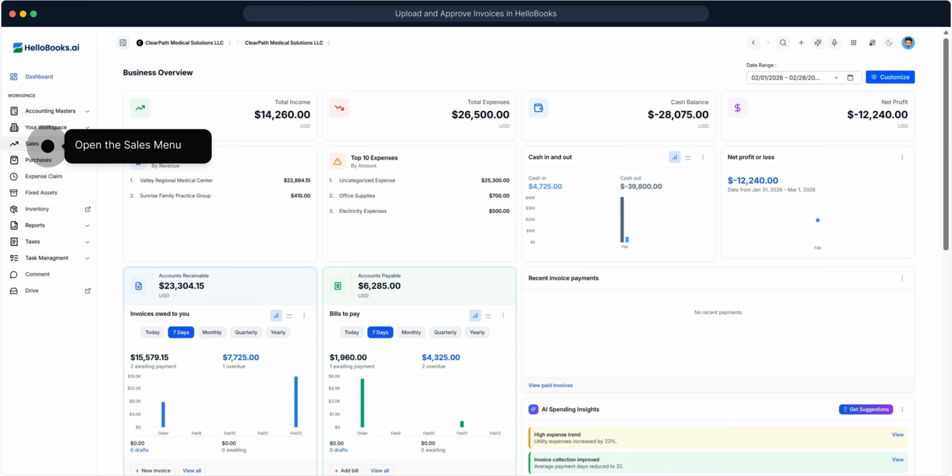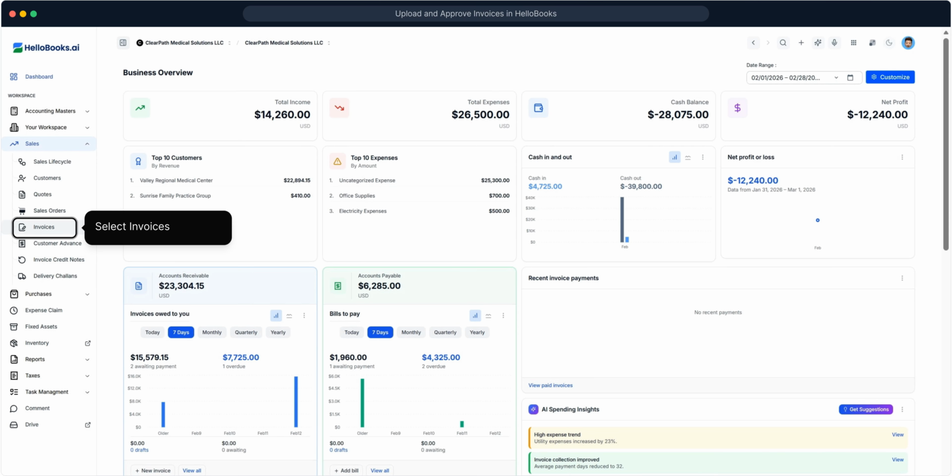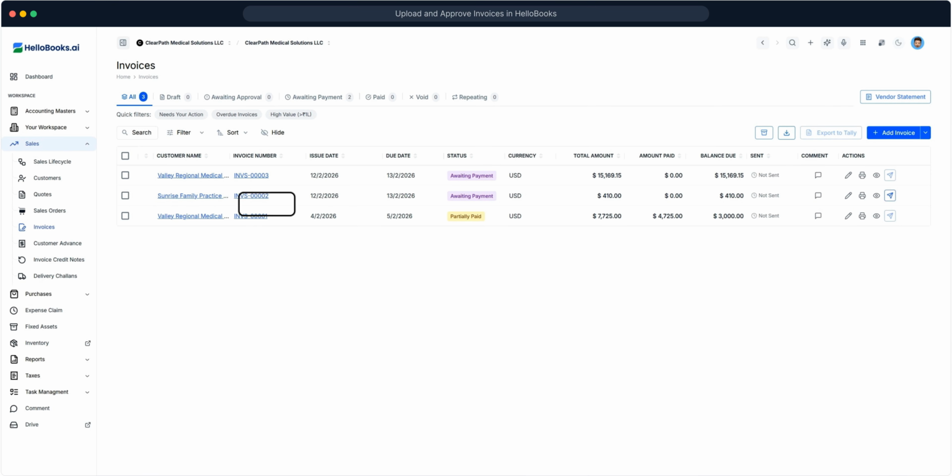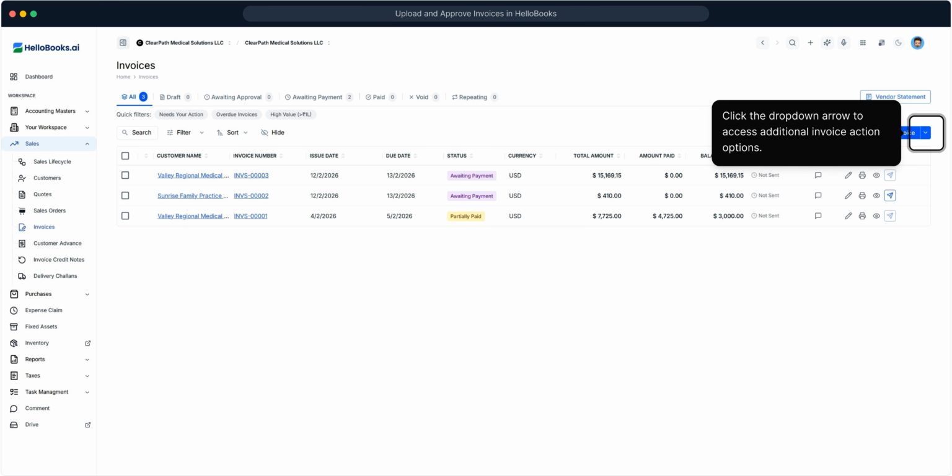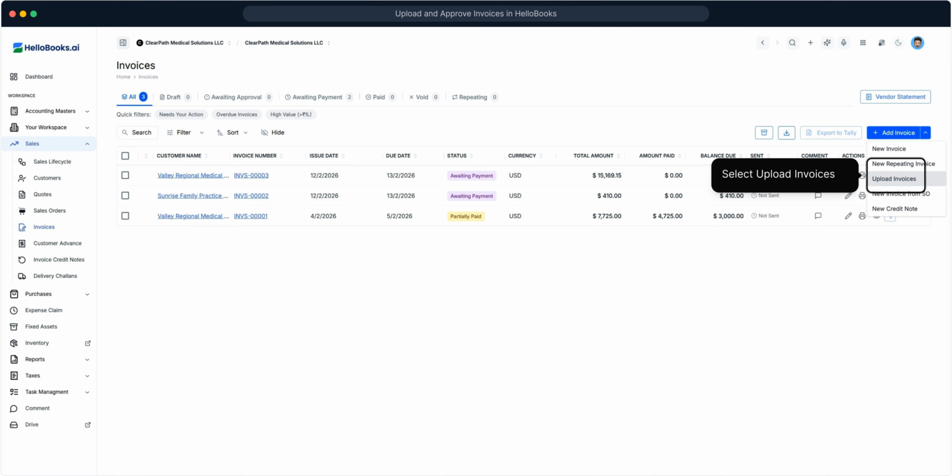Start by heading over to the Sales section on your main dashboard to view your current performance metrics. Next, select Invoices to view your full history and manage all existing customer records. Locate the drop-down next to Add Invoice. Choose the option to upload your documents.